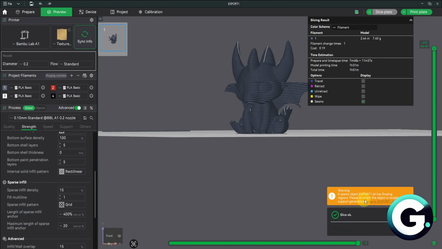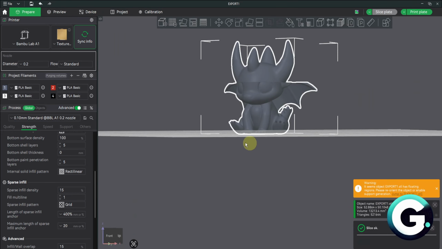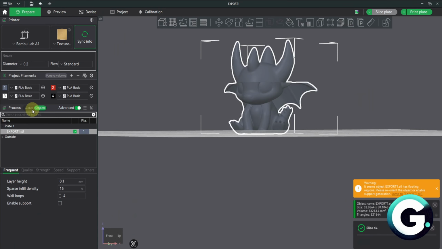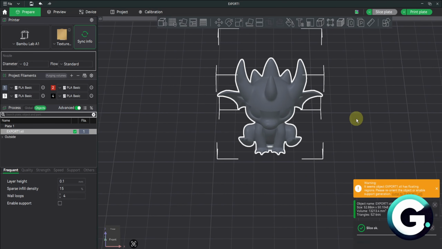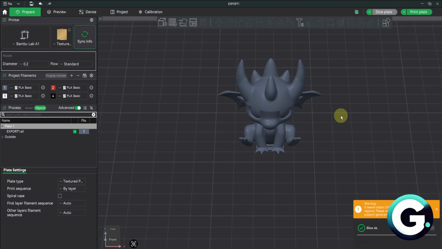And now if we click on the slice plate option, we won't have any problem whatsoever, but we have this floating regions option, so you just want to click on the jump to export option, and then from here you could adjust this the way you want to. But basically that's how you do it. Most of the time you just have to create a new project.